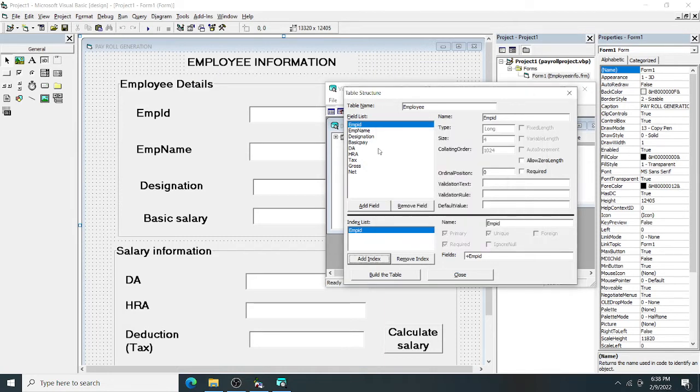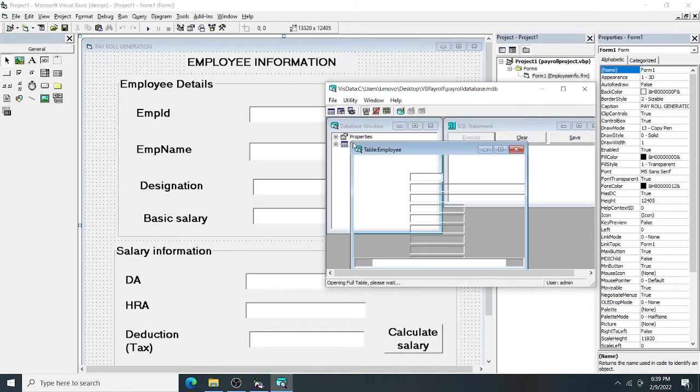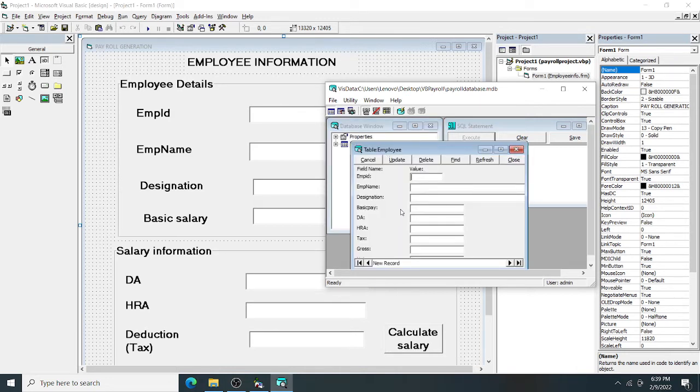Now I think everything is done. You can see HRA, gross, net. Now after that, what to do? Build the table. Your table got built. If you want to see the fields, you double click on it. You will see them, so directly you can enter the values from here. We can directly create this through MS Access.